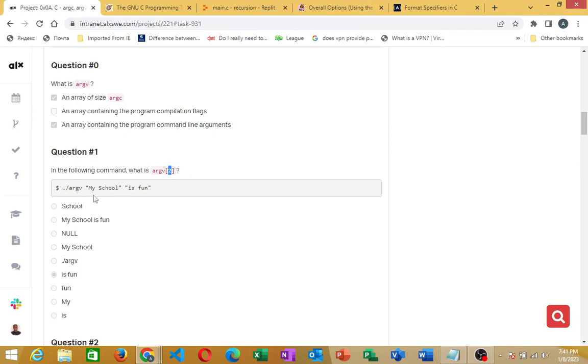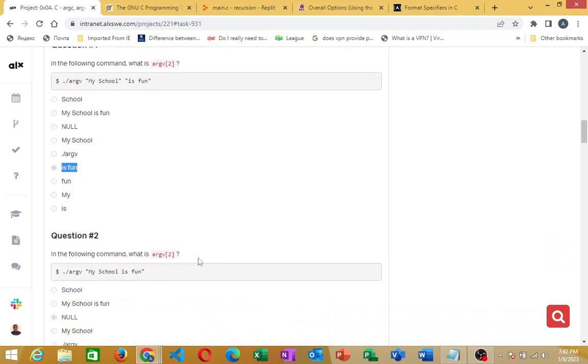Like we explained, this is the program name, yet it is our first item in the array. So we have to count from here. This is 0, right? This is 1, okay, and this is 2. So for this one, this should be the correct answer. All right, I believe you understood what I explained there.